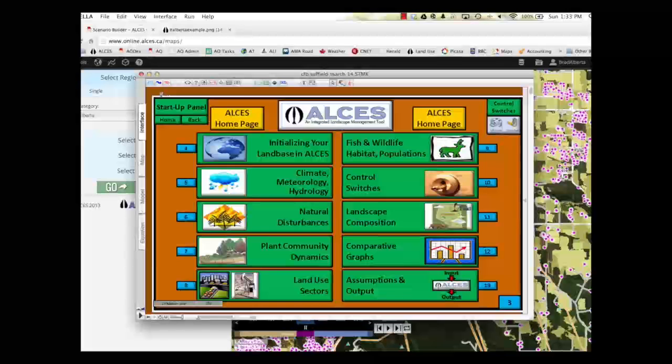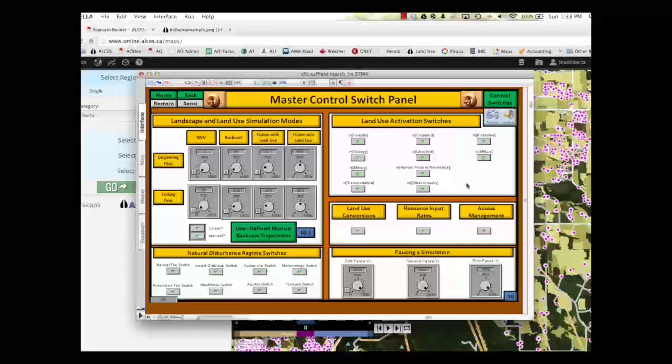So to generally illustrate a simulation in ALCES, we'll go to the control panel. In this case, we'll ask for all land use practices to occur. We're looking at a 50-year window of range of natural variability, a 150-year window of backcasting, and a 50-year window into the future. And the natural disturbances are wildfire, we'll turn insect outbreaks off, avalanches off, and meteorology on.